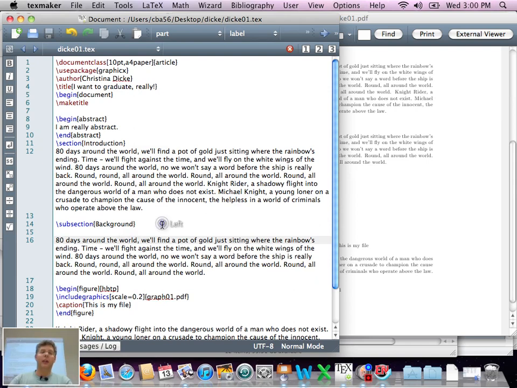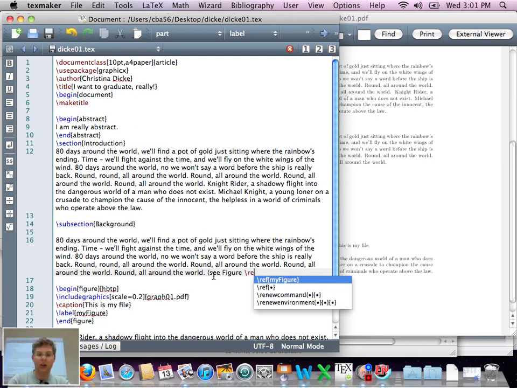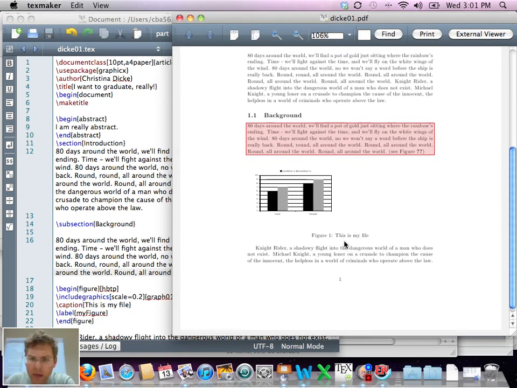Now, let's go a bit further. Let's say, similar to Word, now we want to make a cross-reference to this, right? And what we need then is we have to give it a label. And we call it my figure. Let's just call it my figure. And then we just say \ref{my figure}. There you go. Compile it, and there you go.